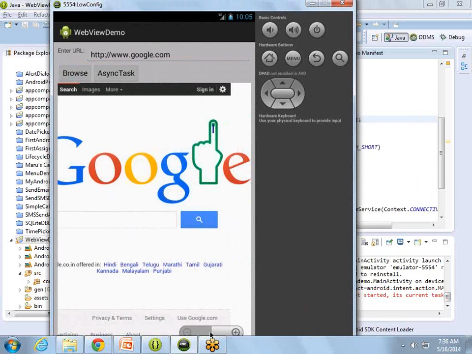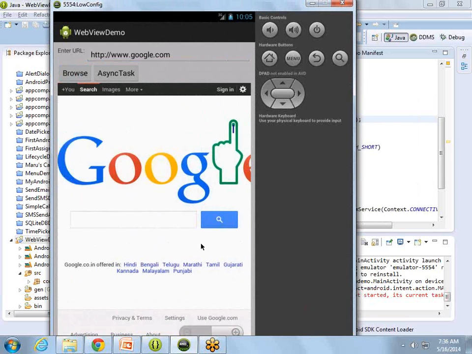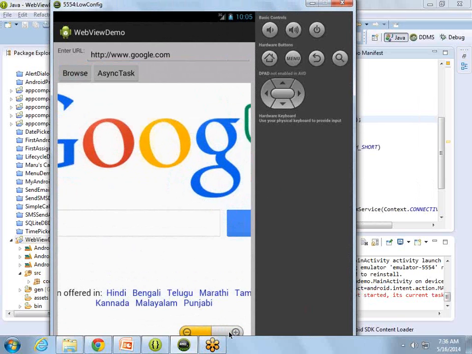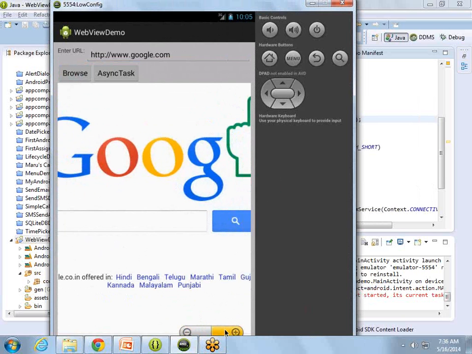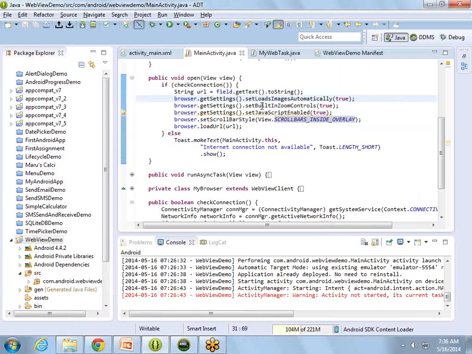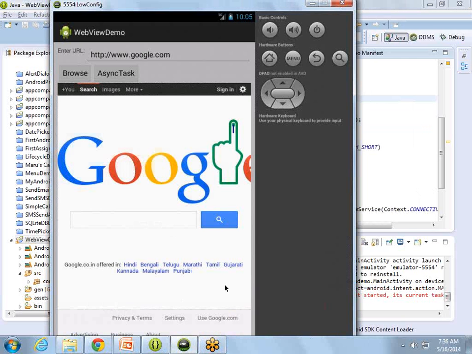Now if you can see this control at the bottom of the screen, they come and fade. You can see what I'm clicking right now. Yeah. So those are the built-in zoom controls present with the web view. I've just enabled this, set built-in zoom controls equal to true. So that's why they keep appearing.